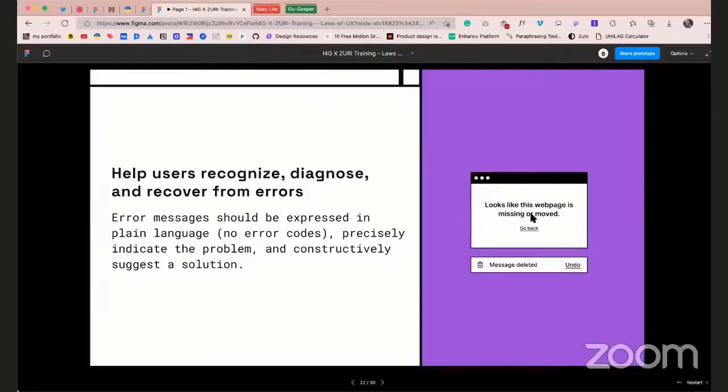Okay, so tell the person, for instance, here it says, looks like this website is moved or missing. Go back. Basically it tells me, it doesn't say error 404. It tells me, okay, this is what is happening. Or maybe you want to send money to someone and then it's showing me error 404. I want to know why my money is not sending, not error 404. You can probably just say, oh, NIBSS is not working at the moment, or internet connection is not working. Tell me what is happening. Don't show me error 503 or something, right?